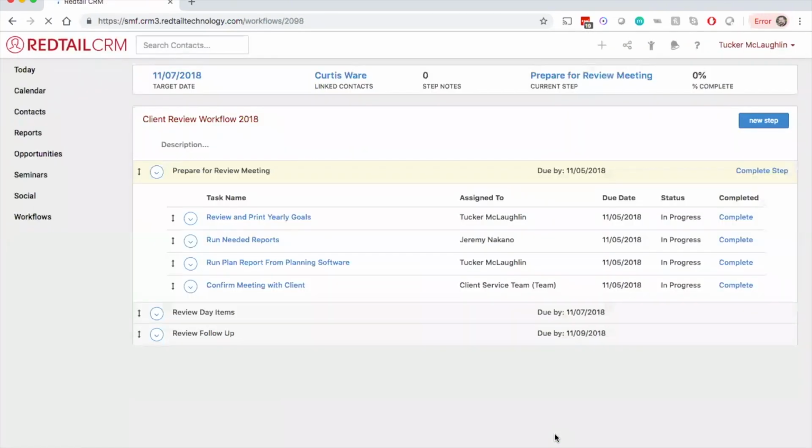Once I do that, it takes me to the new workflow that was created, and you'll see it's linked to the contact up here. The target date is the 7th. I have prep for review meeting with these tasks that are assigned to these individual users or teams, and it's due on the 5th. So again, that template was 2 days before. So the 5th is 2 days before the 7th. My target date is on the 7th here, and then my follow-up is 2 days after on the 9th.